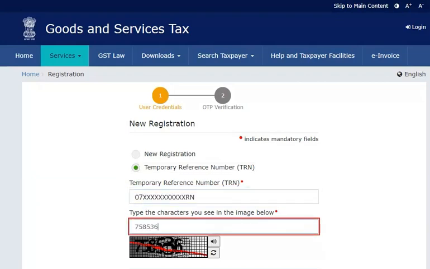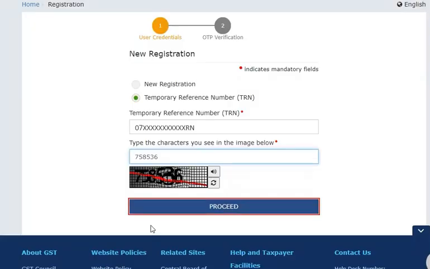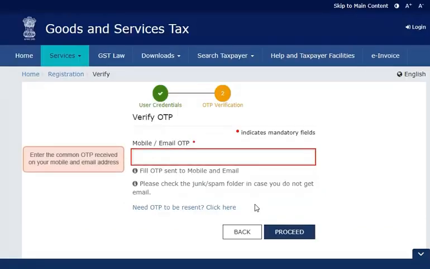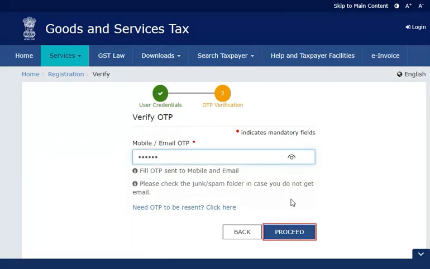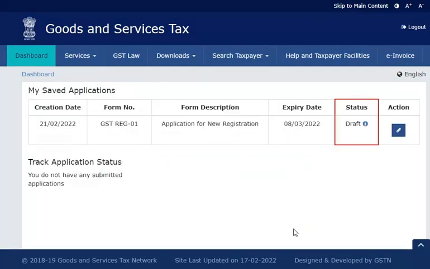Enter the CAPTCHA as you see and click Proceed. This will trigger an OTP. Enter the OTP received and click Proceed. Notice the status of the saved registration application shows as Draft. You get 15 days to fill and complete this application from generation of TRN. Go ahead and click the Edit icon.